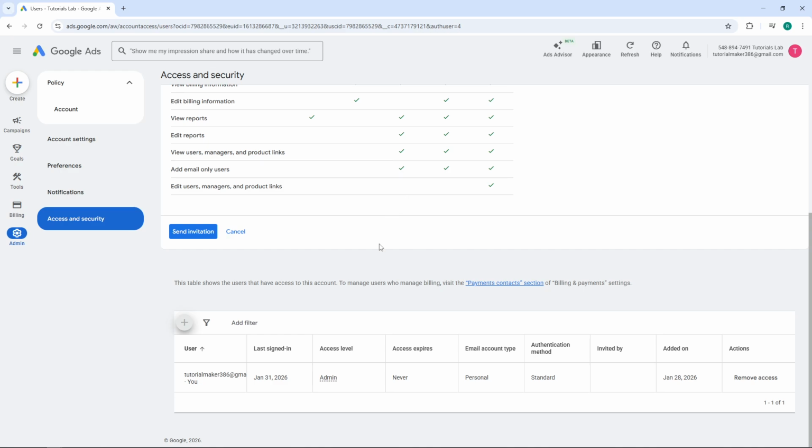As you scroll, you'll see a comprehensive list of all the admins currently associated with your account. This list displays each user's name, email address, and their level of access. Now, look at the Actions column on the right side of the list. Here you'll find management options for each admin.